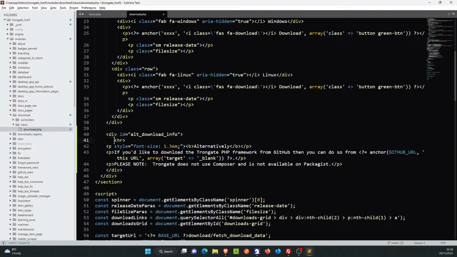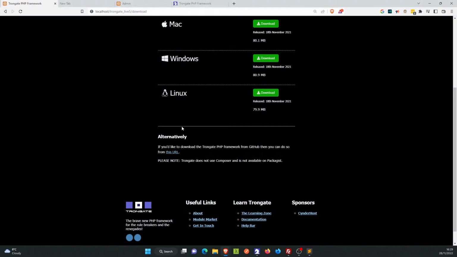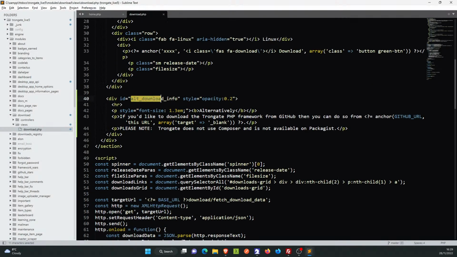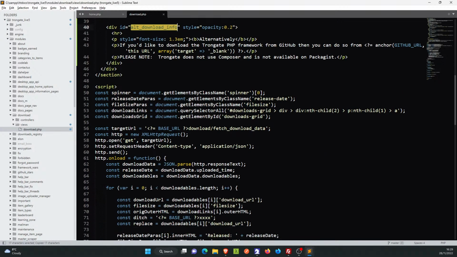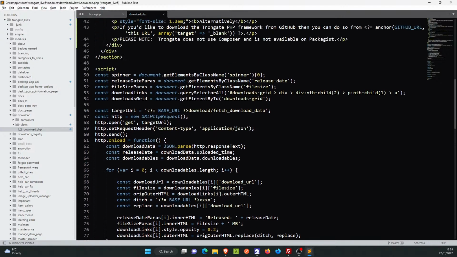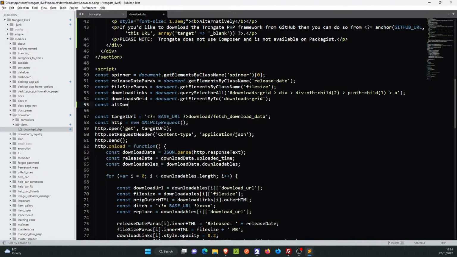So here we go. Whoops. Okay, and we'll do a little style equals opacity of, now I'll just do 0.2 so that you can see the vibe here, right? And so what's going to happen is we're going to say const alt download info is document get element by ID alt download info.